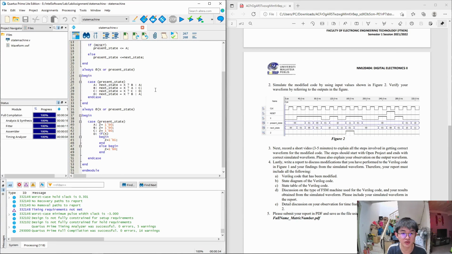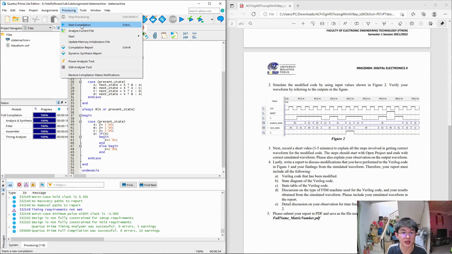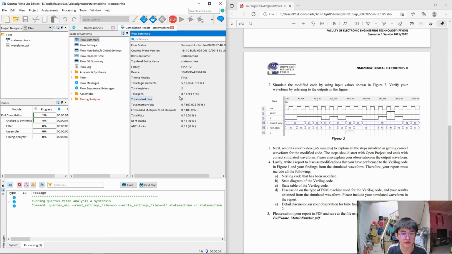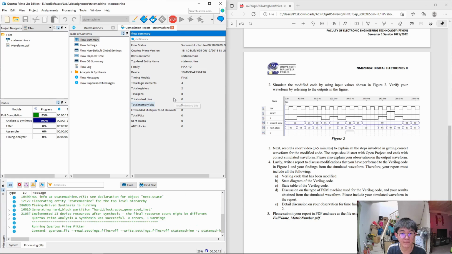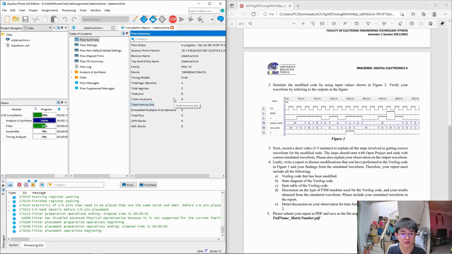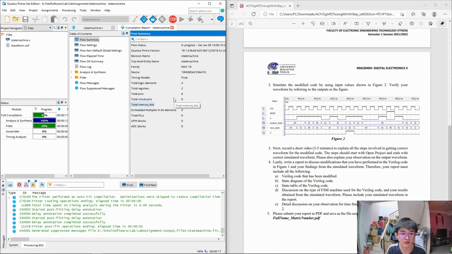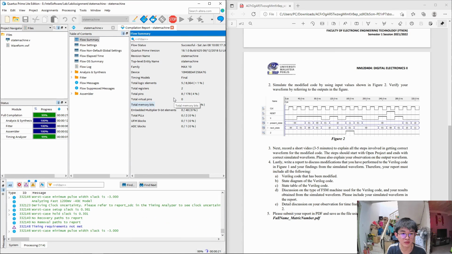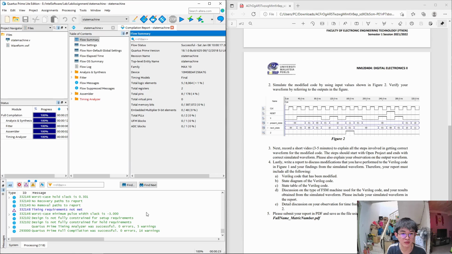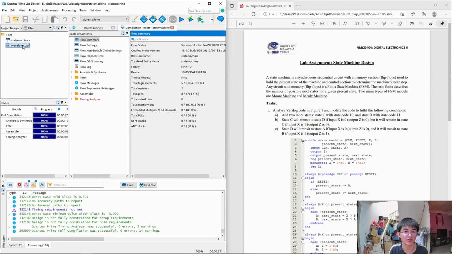After modifying the code, I start the compilation to check for errors in the code. No error for this code. We proceed to the waveform for the Verilog code.